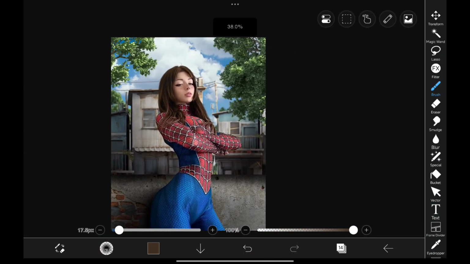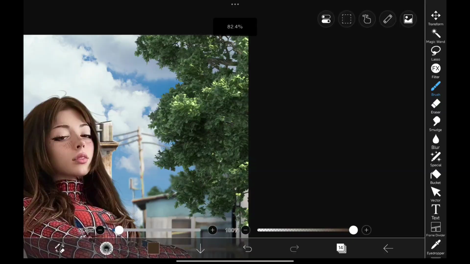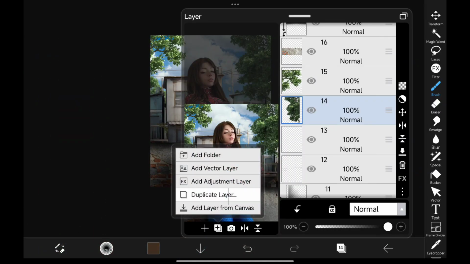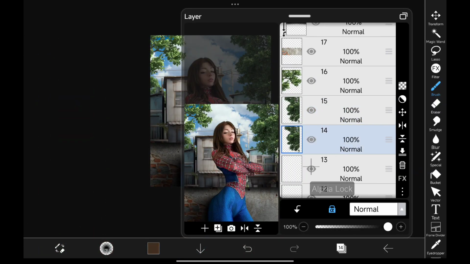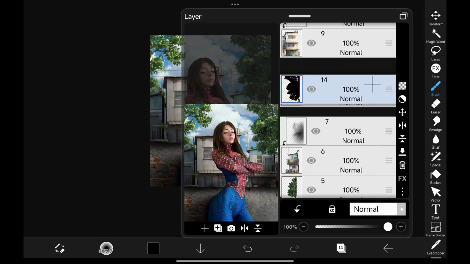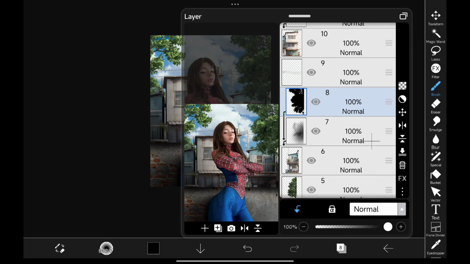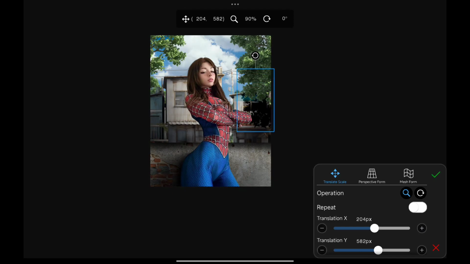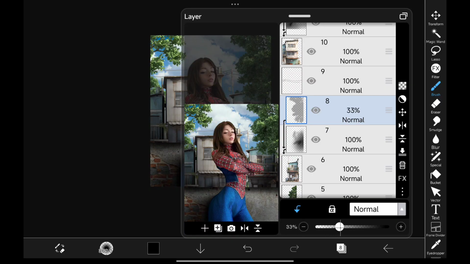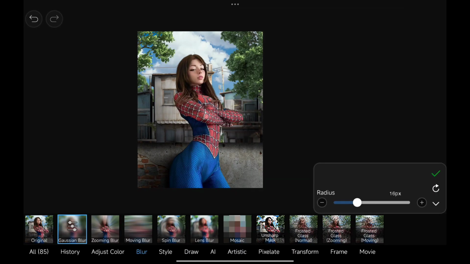Since the light is partially blocking the building, let's add some shadow. I'll duplicate the tree image, apply alpha lock, and paint it black. Then, I'll clip it to the building layer and position it like this. Adjust the opacity and apply a blur filter.